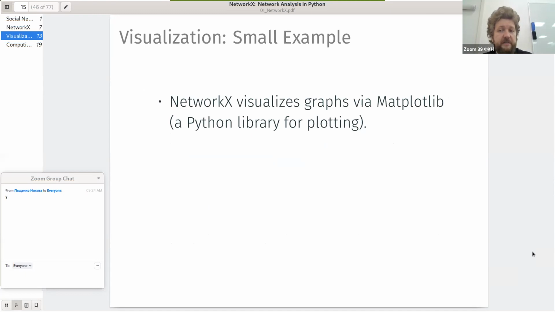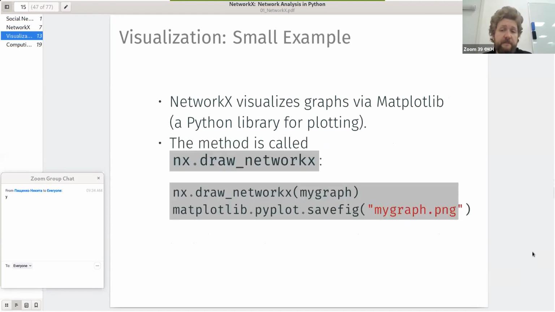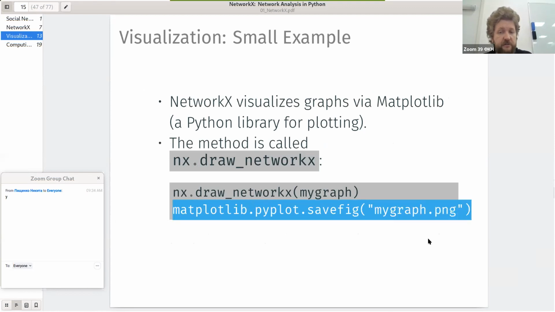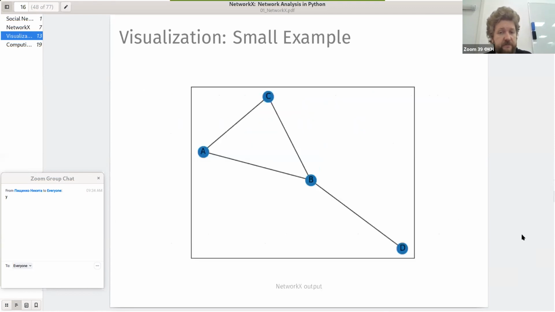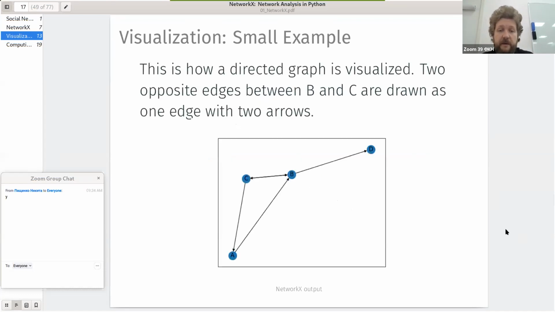It uses matplotlib, the Python library for plotting. So it's called draw networkx. And then you save your figure inside a PNG file, for example. So this is an example. This actually is my graph, which we defined before, this triangle and another edge. And this is a visualization. It looks quite nice, and it's maybe useful for, I don't know, teaching school kids graph theory or something like that. But for real data, of course, this is just a toy.